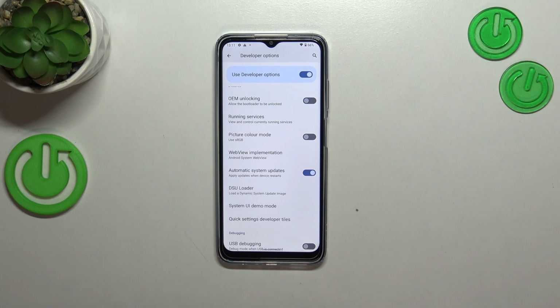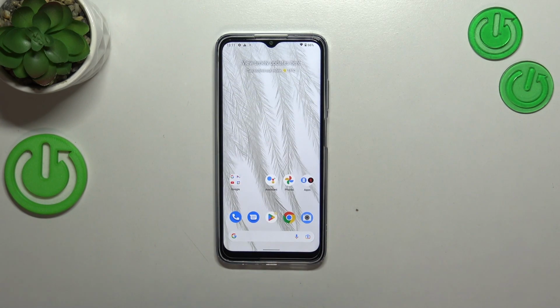However, you have to remember about restarting it from time to time, so your device will be allowed to apply the updates. Alright, so basically that's all. This is how to allow automatic system updates in your Nokia G22.